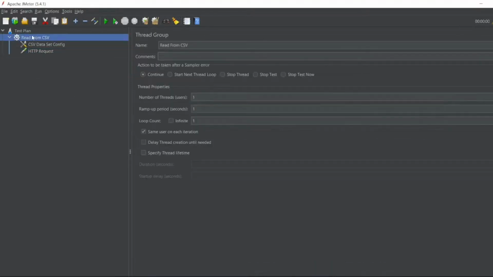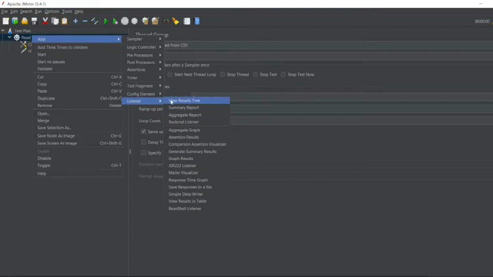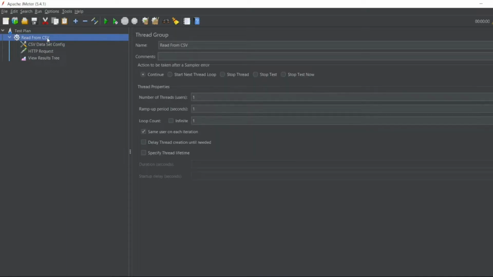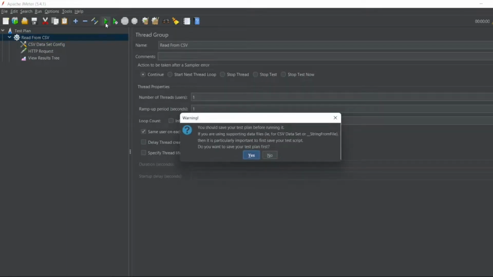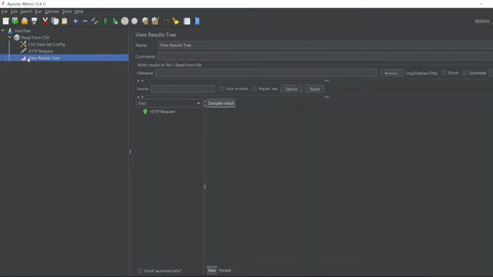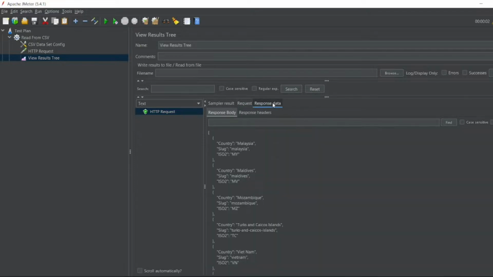Let me add one more thing to view the results. We have to add a listener, which is in the add section, listener drop down. You can click on view results tree here. Let me execute this read from CSV test plan. I don't want to save it for now. Let us see in the view results tree. If I click on it, we can see the request: API COVID-19.com countries. Response data is the same as what we got in the API.